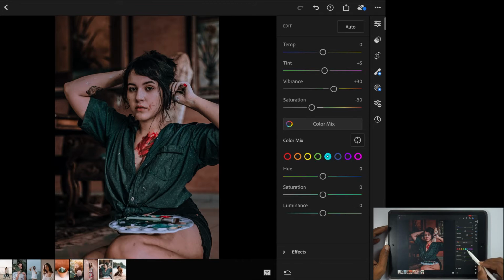Then go to cyan color, increase hue by 30 points, then increase saturation by 75 points. No need to change in luminance. Then go to blue color, no need to change hue, reduce saturation by 60 points, also reduce luminance by 25 points.